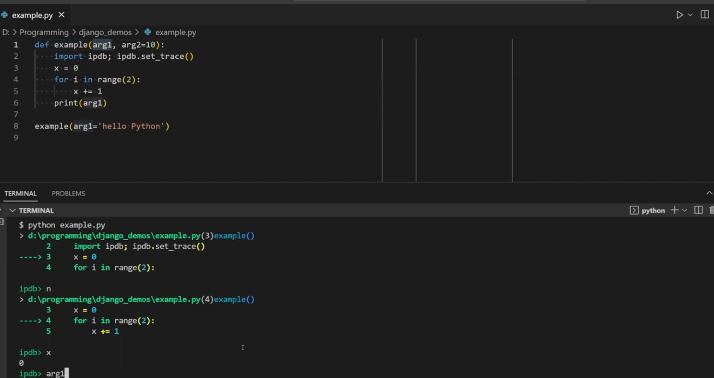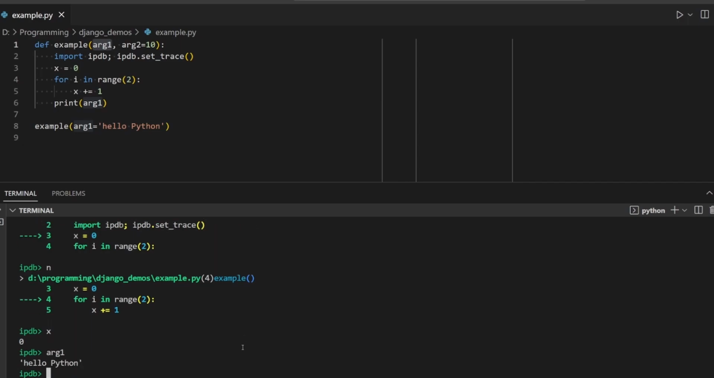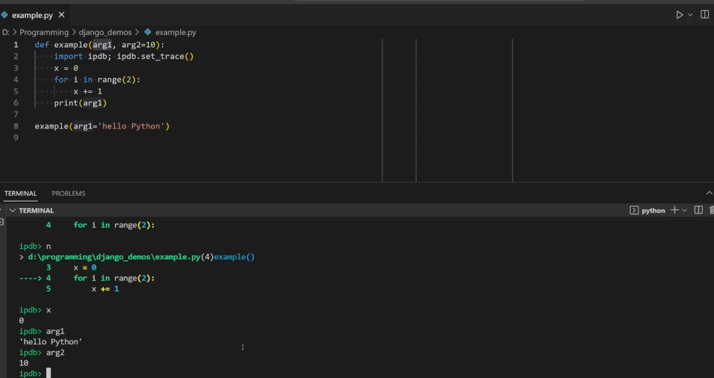So if I want to print out or see what argument 1 is, then I can see that. If I want to see argument 2, then it shows that as well, and anything else prior to whatever it has run so far. That means it hasn't run lines 4 to 6 just yet, but it's going to.